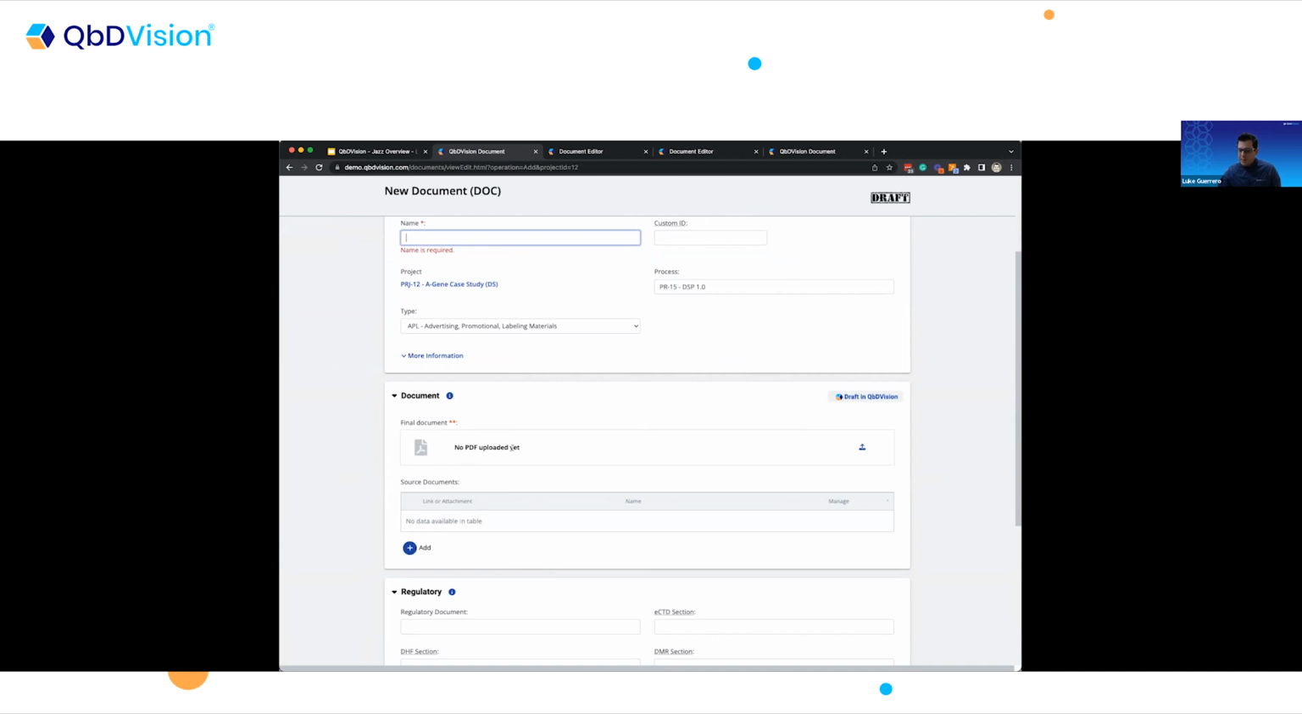But here, the main capability, you'll see that the document record defaults to uploading a PDF. This is our traditional document. This is the digital signature where you can upload, like I said, an APR, and you can actually sign that off in the platform.